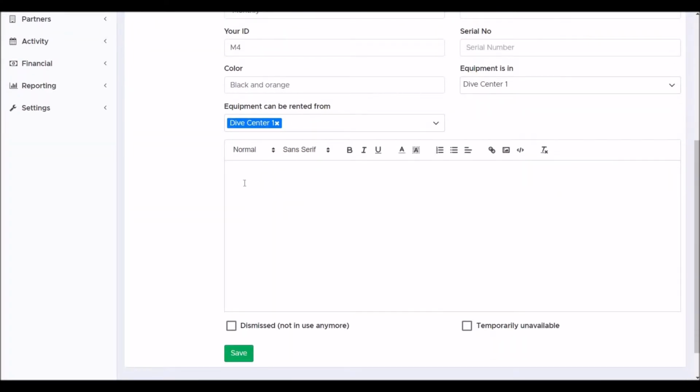Here at the bottom you have a text field where you can write any kind of note. For example, the equipment is in good condition, it needs some repairing, there's mold on the mask. This will be only for your internal use.